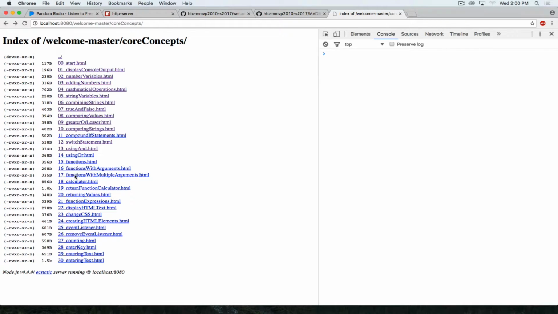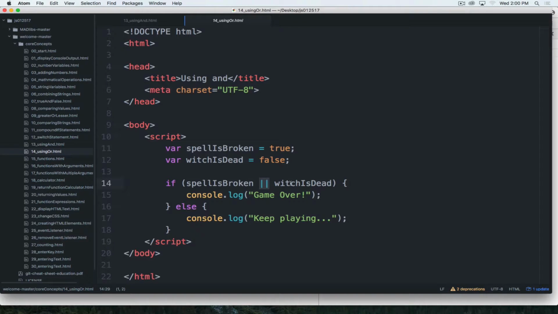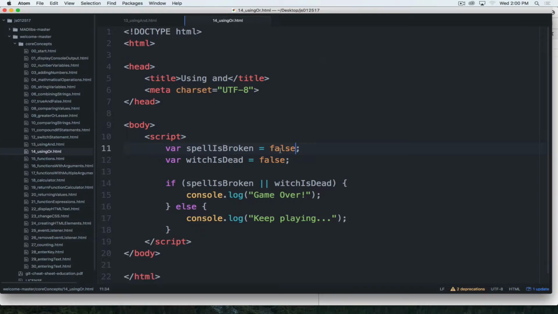And when we look at that, I'll see that we only needed one of those to be true. Now if both are false, now we'll see we get to keep playing. So an or statement requires only one of its parts to be true, where an and statement requires everything to be true.